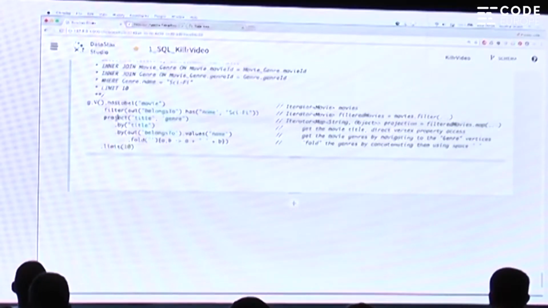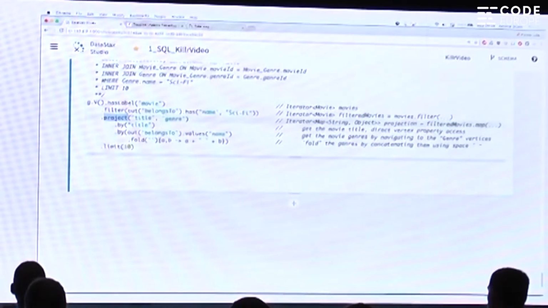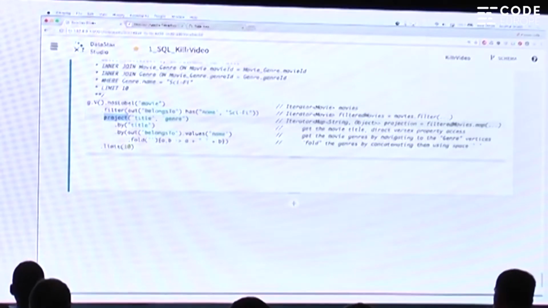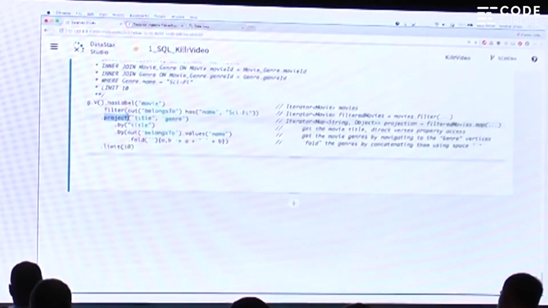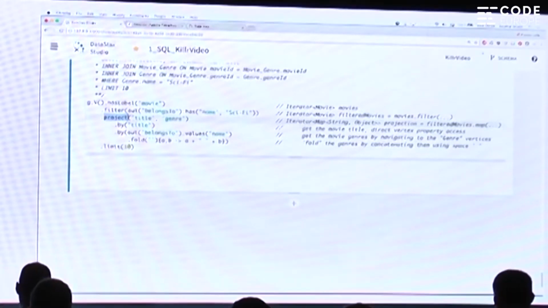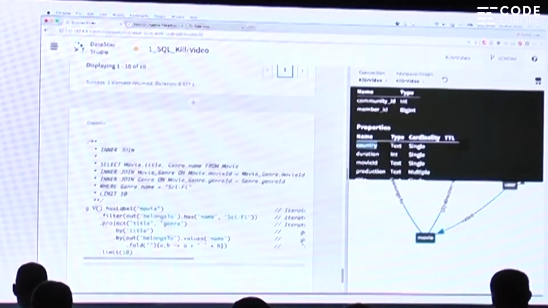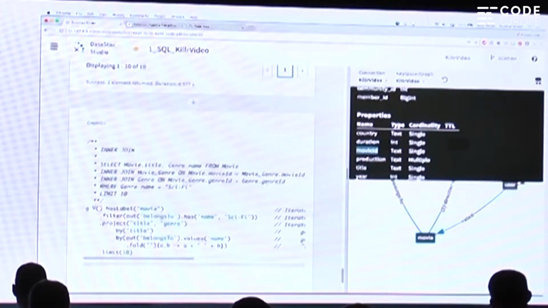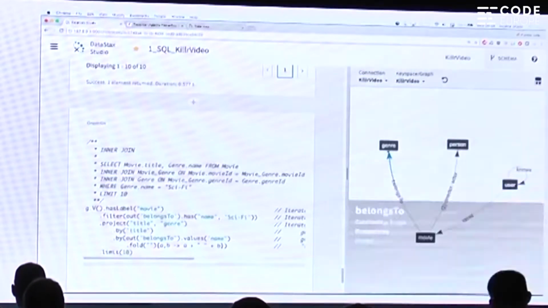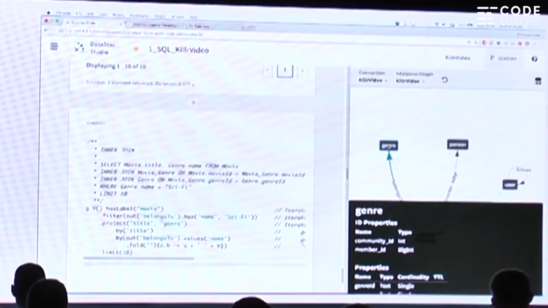Projection, what is a projection? It is equivalent to a select. I want to display some columns. But why do I need the project operator and why don't I use the value map like before? The problem with value map is that you can only fetch the properties of a vertex. The genre of a movie is not a property. The movie has those properties: country, duration, movie's ID, production, blah, blah, blah. But the movie genre is not a property, it is another vertex.